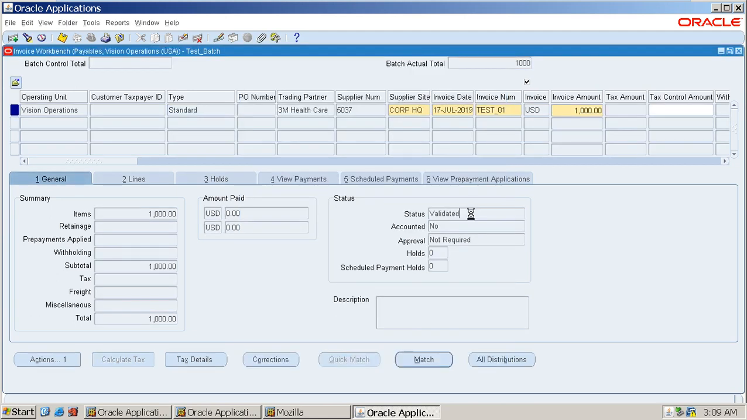Okay, you can see here the status is validated because whatever setup we have done, the way we enter the invoice is proper. If the way of entering the invoice is wrong, something like funds not being available properly, or your line amount not matching your invoice amount, or the invoice amount not matching the distribution line level amount, then it will not validate and the invoice will go on hold.